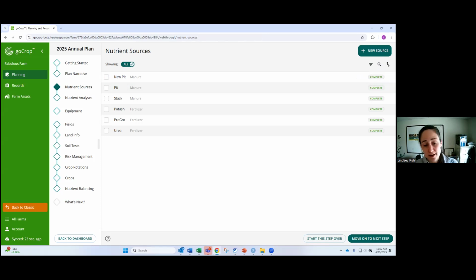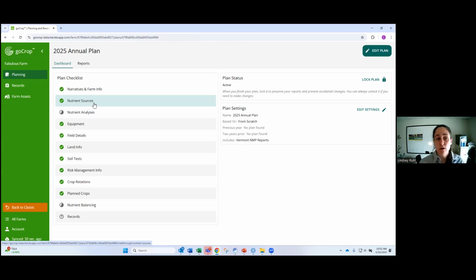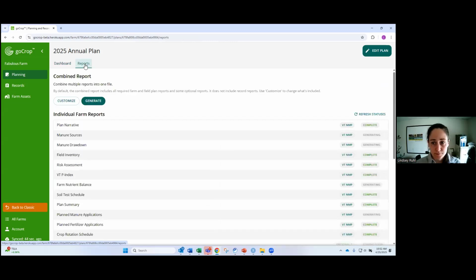Now I'm going to go back to my dashboard, back to that checklist. When I do that, what I see now is that my nutrient analysis is not complete. It's not complete because I don't have a nutrient analysis associated with my new pit. So now when I go to my reports, goCrop is telling me that my manure source and my farm nutrient balance are incomplete.